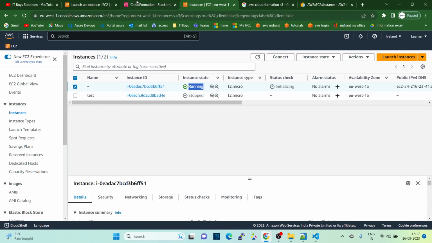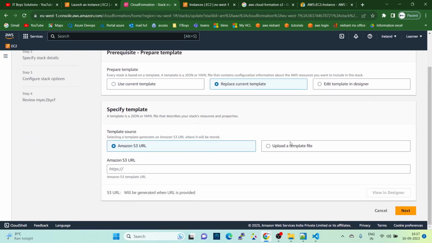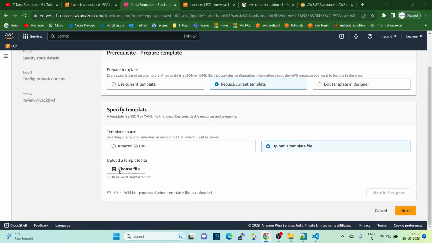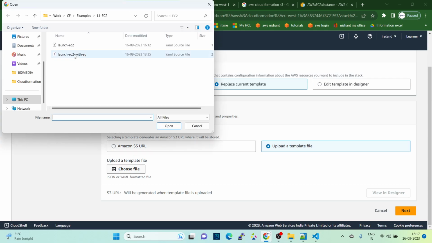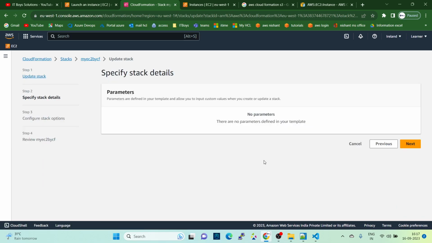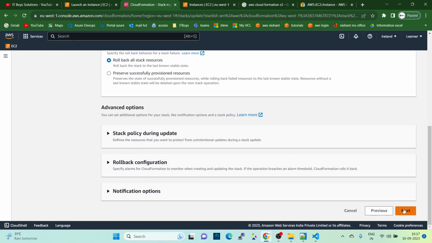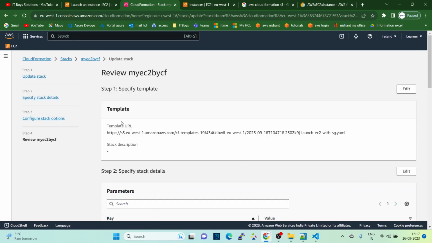And let's update our stack. Update, replace current template, upload a template, choose file. This time let's choose this one, Launch EC2 with security group. Open, next, next, next. So when you create a fresh one, that's fine.